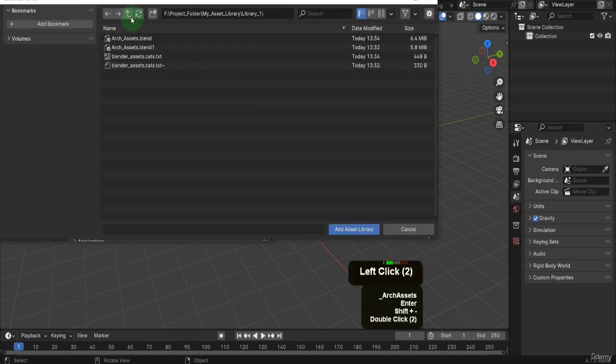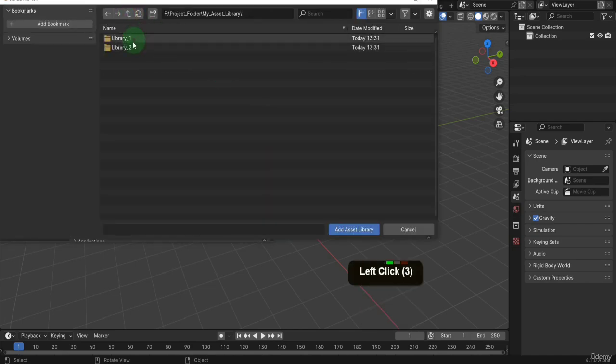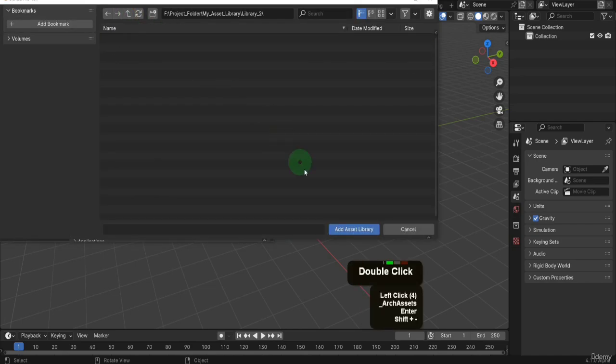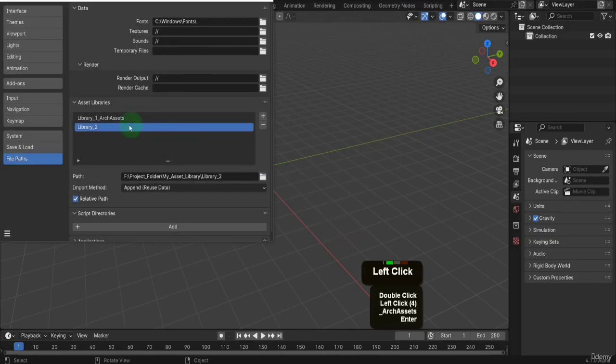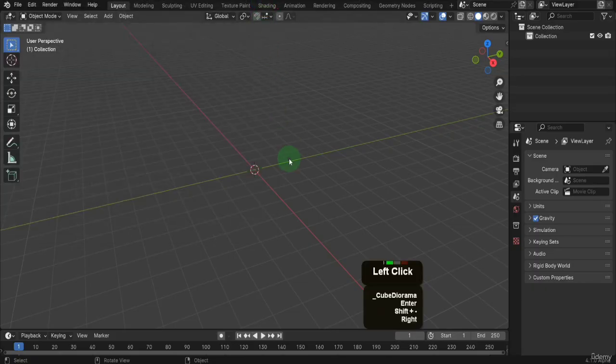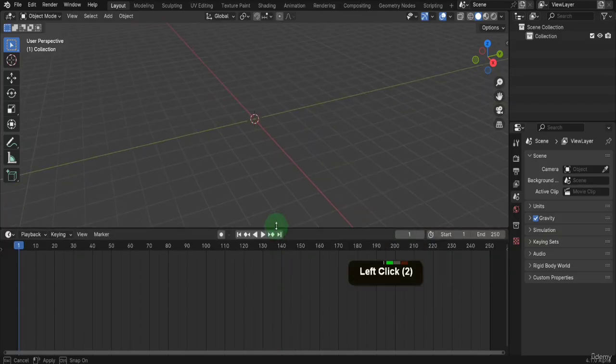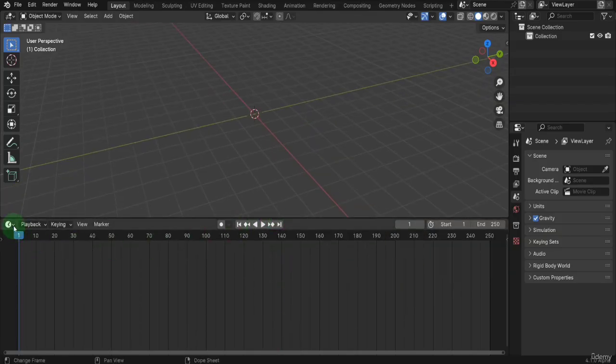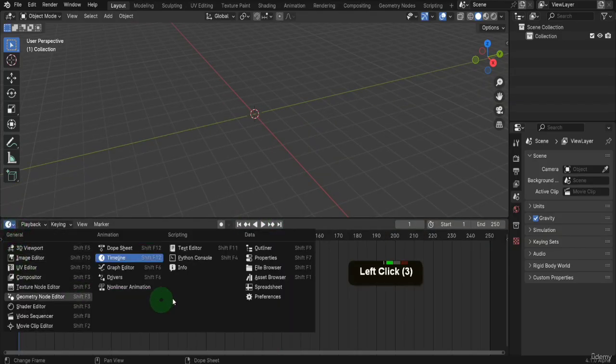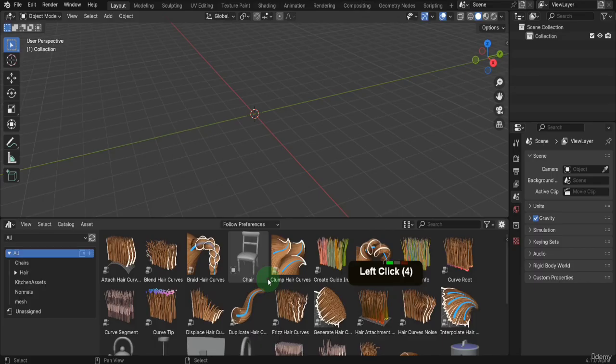Let's click the plus, and this time we can navigate back and select library _2. Now add this here. In the name field we can add cube diorama. We'll get a blend file for this library shortly. We can close preferences. Let's drag up the timeline and make some space for the asset browser. Then from the editor type drop down, let's switch this to an asset browser.